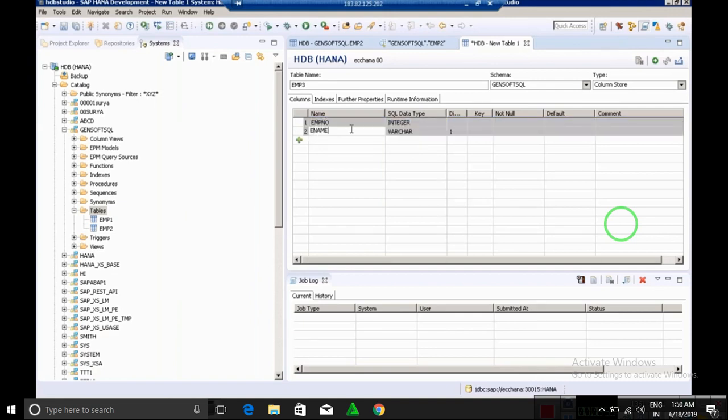I'll give it as employee name. I'll go for the same varchar 2, varchar. I'll give the data type size as something, let's say 20. Done. Click on this plus symbol.